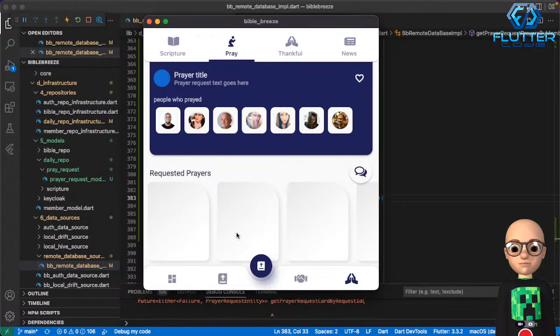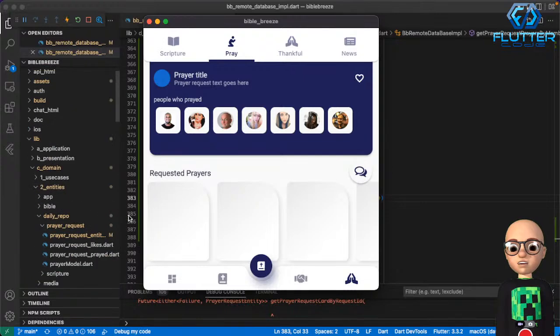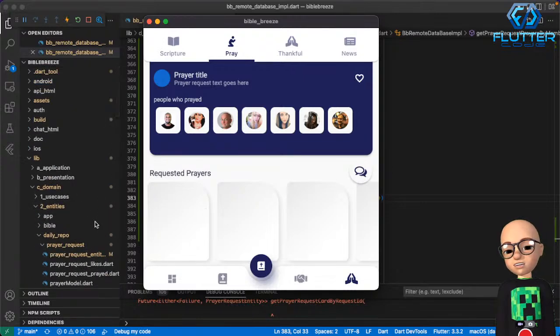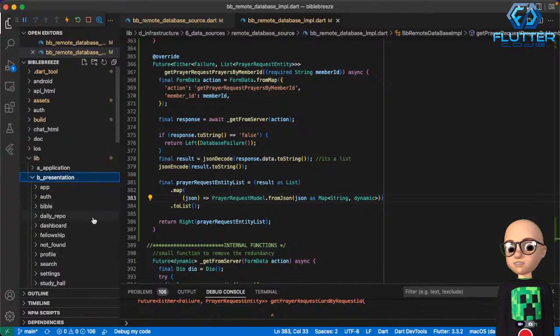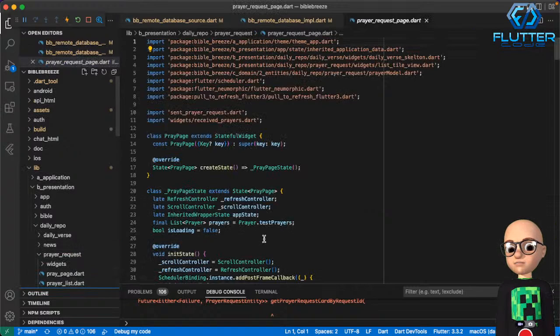But let's put something up front here. Let's make a list. Remember that site that they showed us yesterday? Let's use that site from yesterday to fill this card. So where are we at? We are all the way up in lib, presentation, daily repo, prayer request page. That's where we're at.